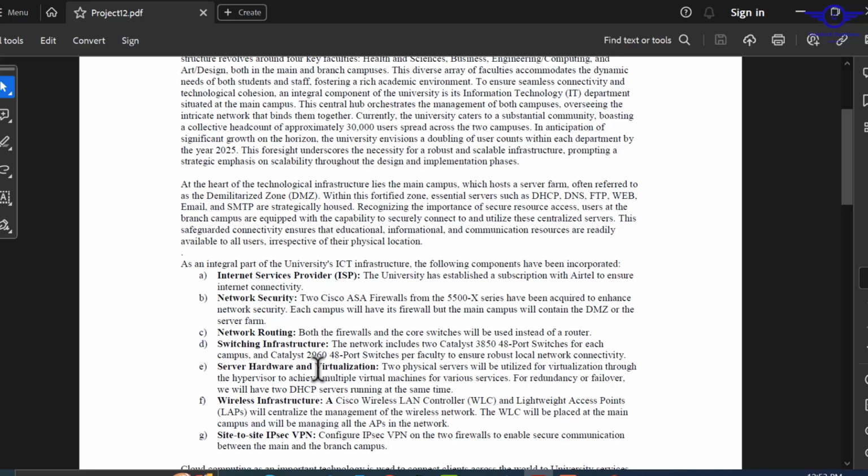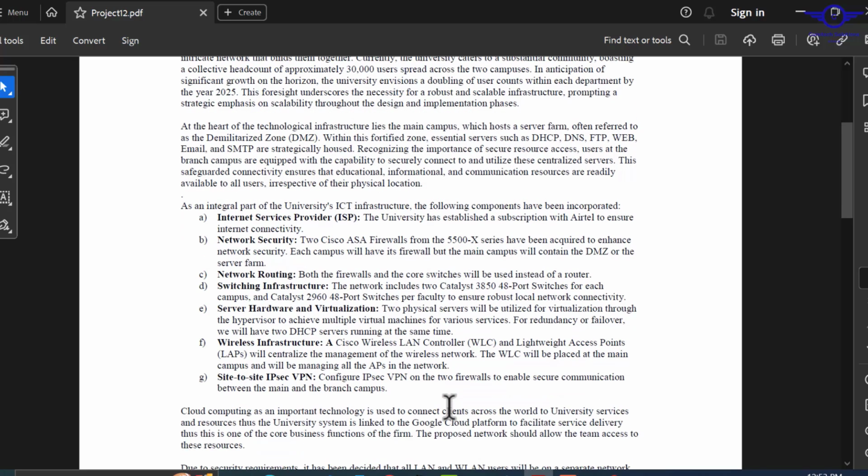Good. So switching infrastructure. The network includes two Catalyst switches, one for each campus, and a Catalyst switch for the faculty to ensure robust local network connectivity. Server hardware and virtualization. So actually we have two physical servers that have been virtualized to achieve multiple virtual machines for various services.